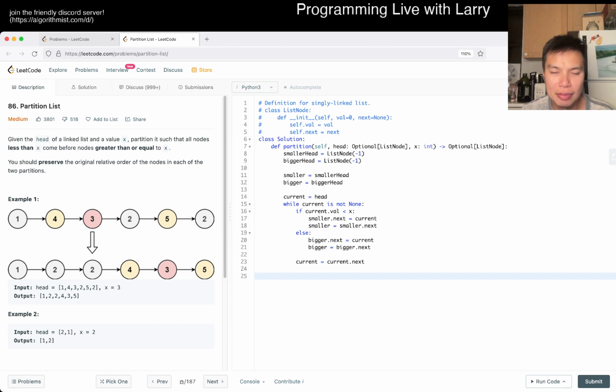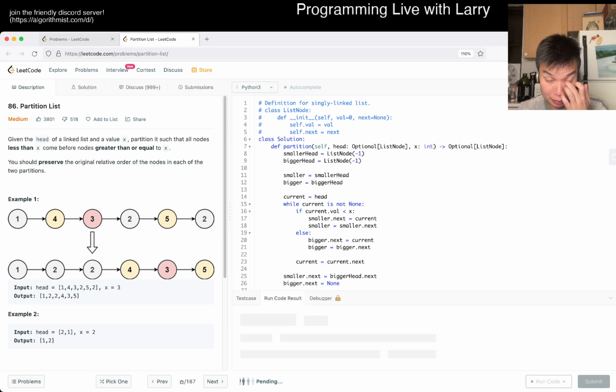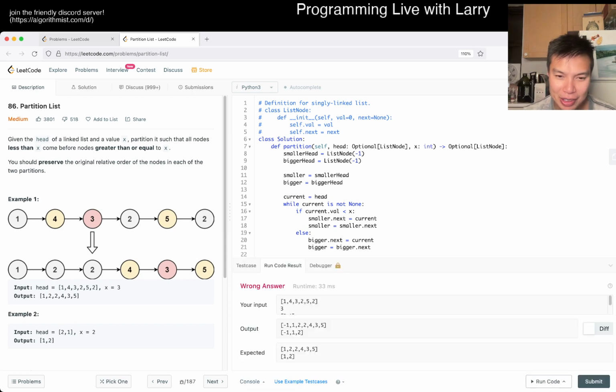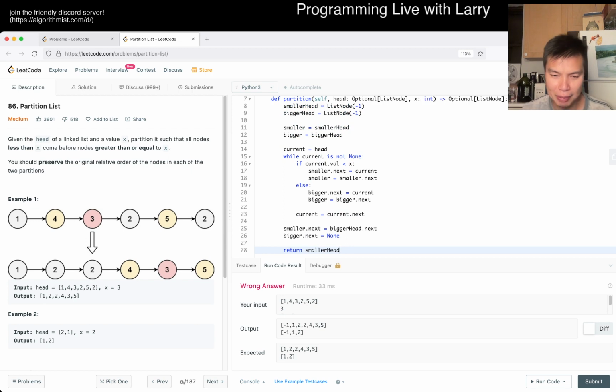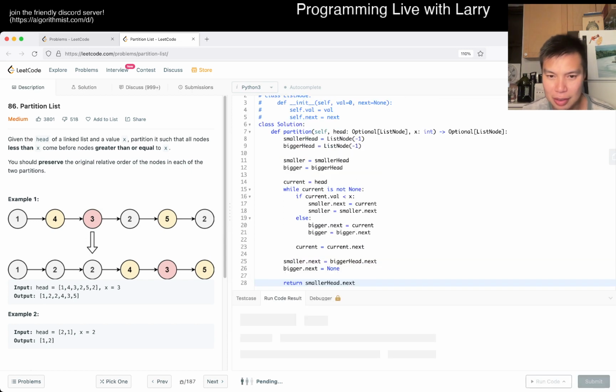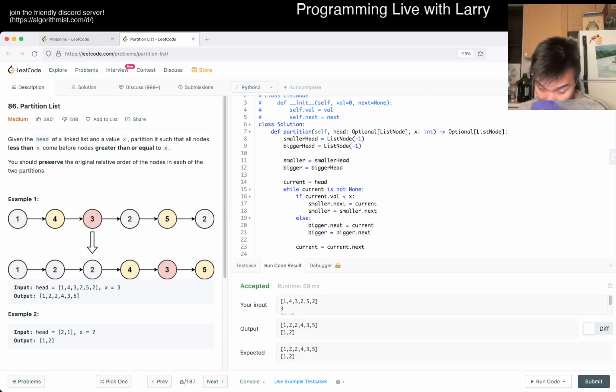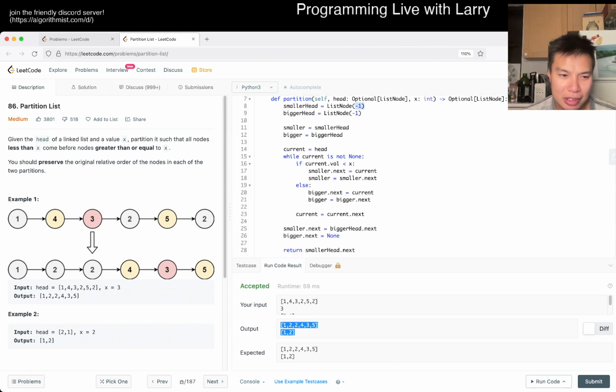Anyway, so now we have smaller.next is equal to bigger head.next, and that should be good. The only thing I have to do is bigger.next is equal to None, I think. So this is the last pointer, and then we can return smaller head. I think this is good, but what I think and what I tell the computer are different things. Oops, I meant .next, of course. That's also why I do -1 for the sentinel, so that when it comes out in the output, I'll be like, oh yeah, it's obvious, right?